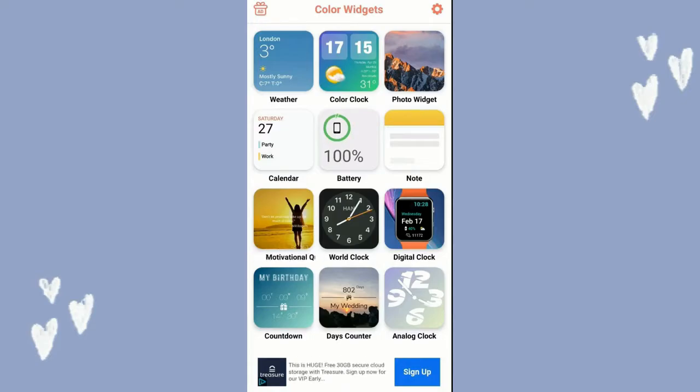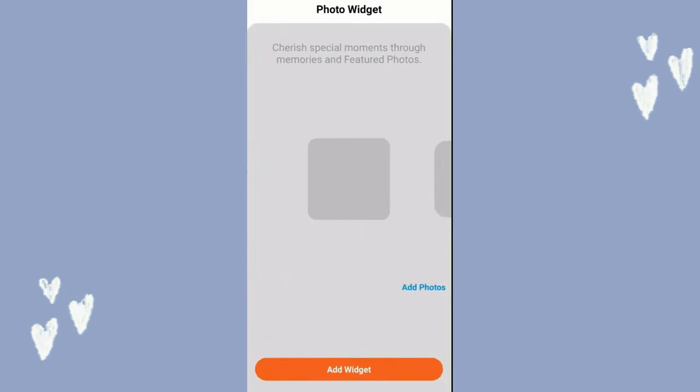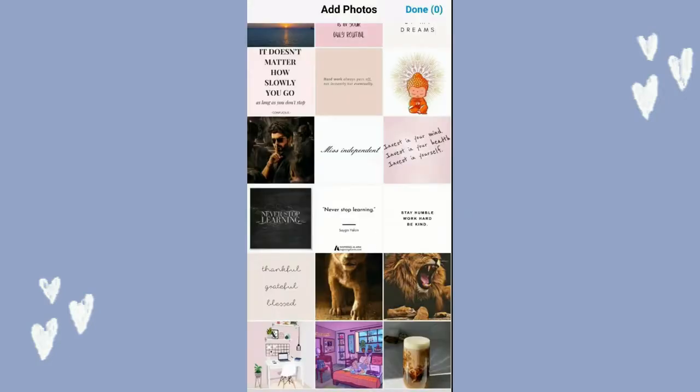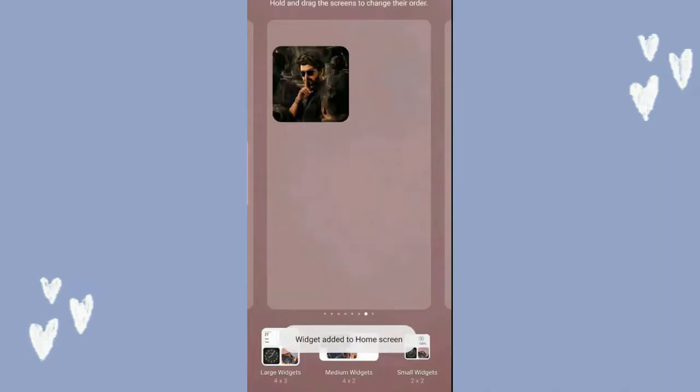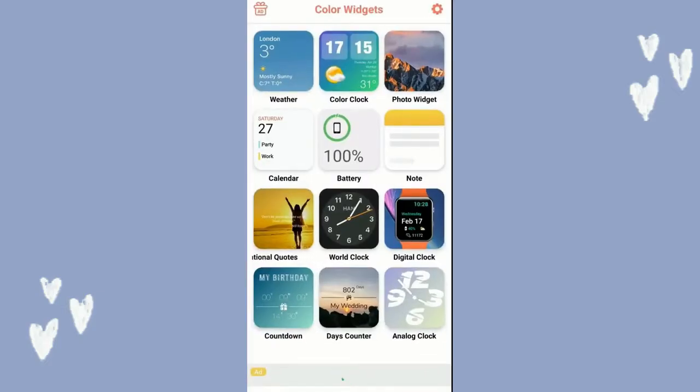Okay, let's see how we can have a photo widget. Let's click on the photo widget and here at the bottom it says add photos. Click on that. When you click, you can see all the images that you have in your gallery. These are the photos that I've downloaded and you can select whatever picture you want. For example, I'm clicking my favorite actor. Now you just have to press the add widget button and that's it. A small photo widget has been added to your home screen. It's very simple. Let me just add another photo widget as well.